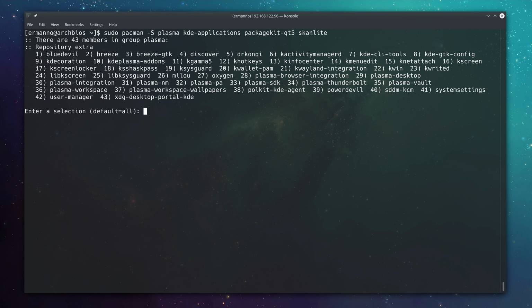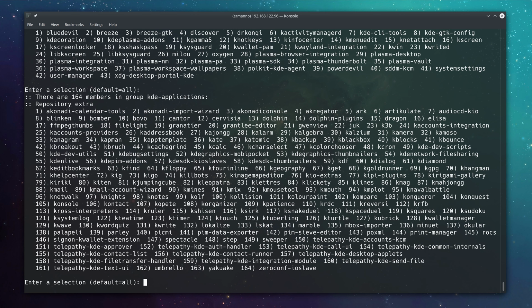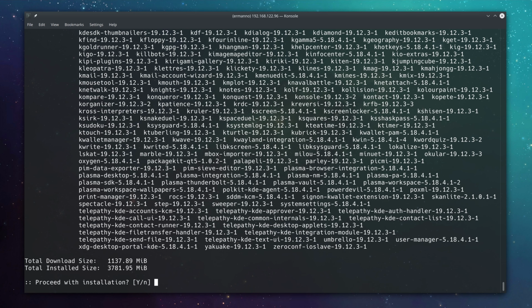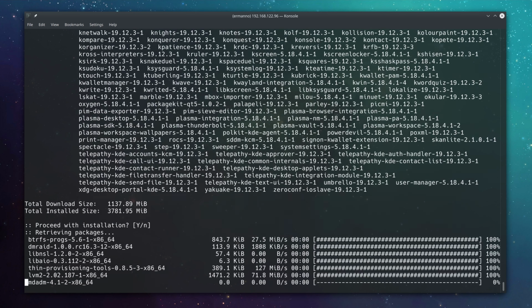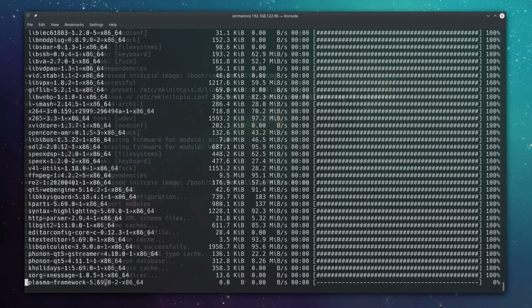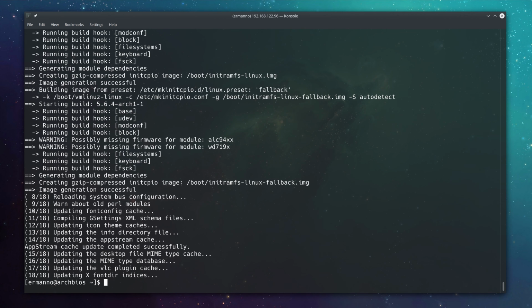So accept the defaults here by hitting enter. Again, accept the defaults by hitting enter. One more time, one last time, and now we proceed with the installation by hitting enter. It's going to take a moment to download and install the packages, and I'll be back when it's done. So our packages are installed, so we can clean up the terminal.